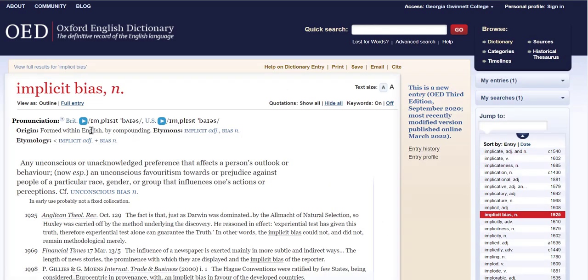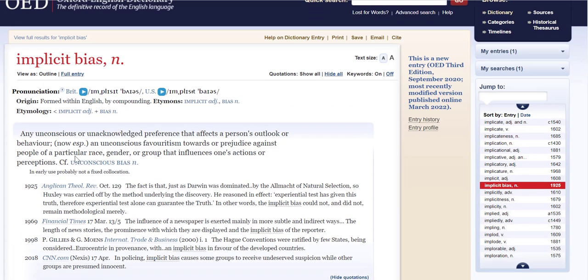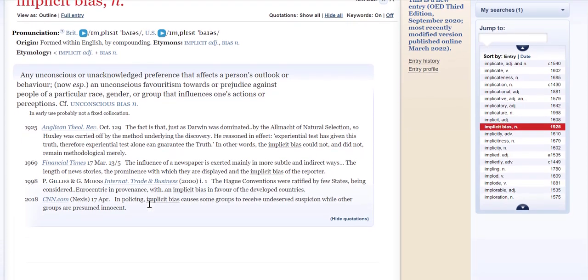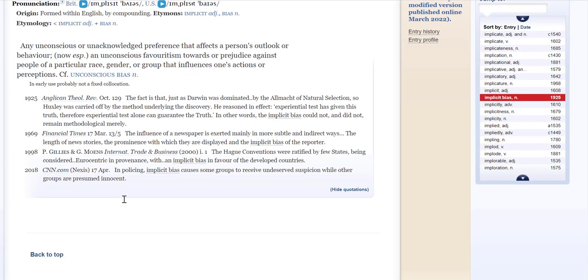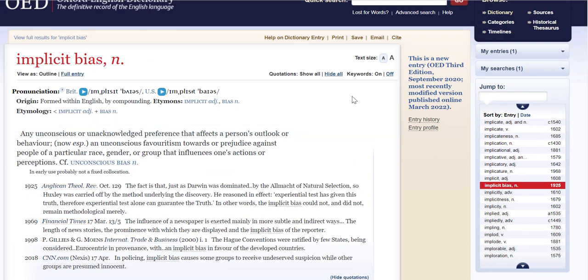From here, this pulls up the pronunciation. I can actually listen to it if I'd like to. And then as we scroll down the page, it gives a definition of the word, and it also gives a historical reference as to where the timeline of this particular terminology. So you can go through here and read this information.